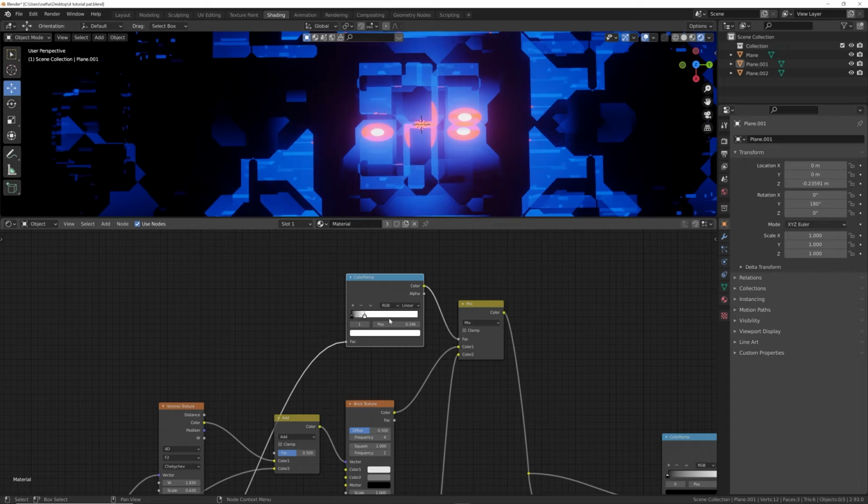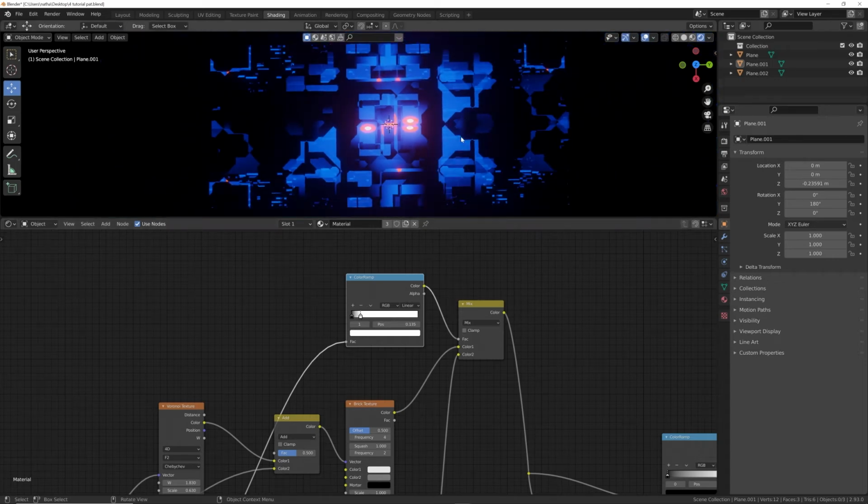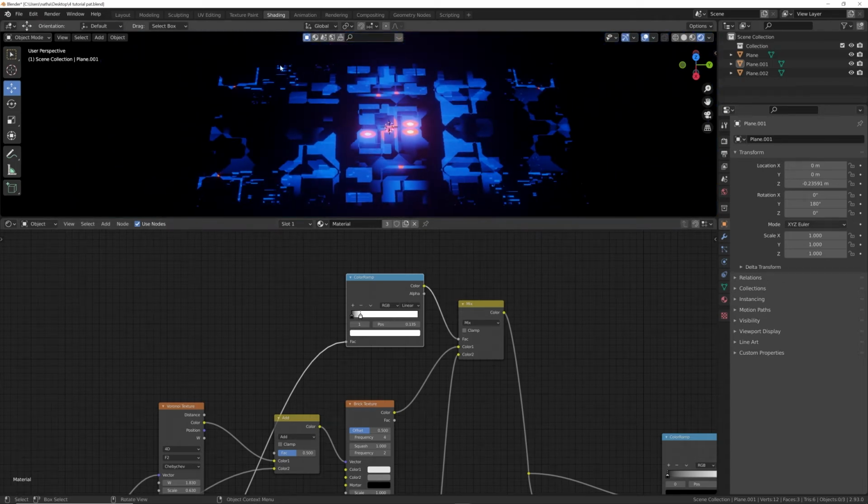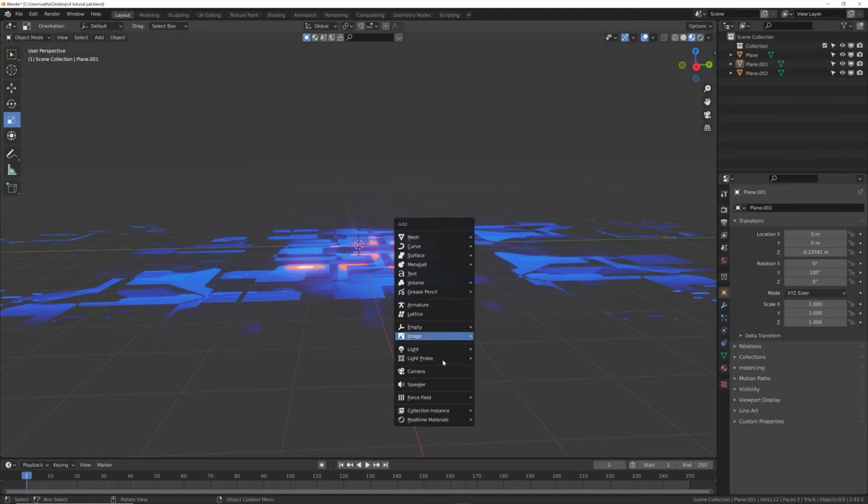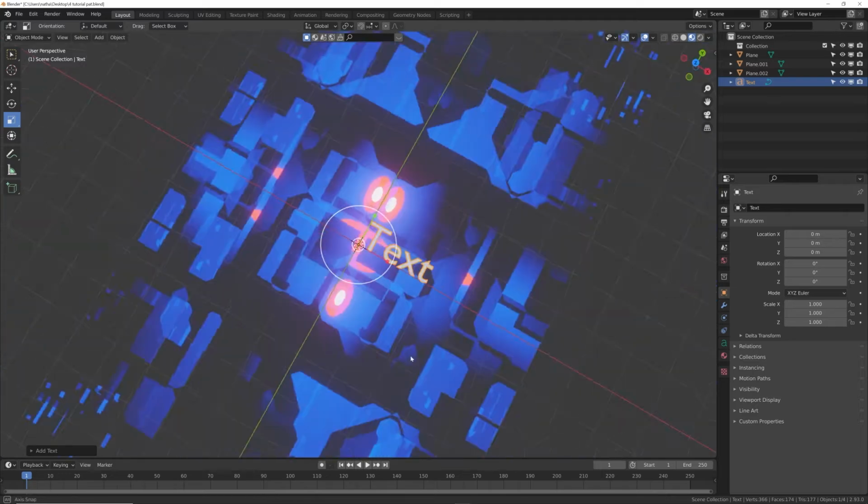Let's go ahead and just bring this over here, and let's get our text. So let's see. We'll go back here to the layout, Shift A, and get in some text. Here we go. Took me forever to find that.